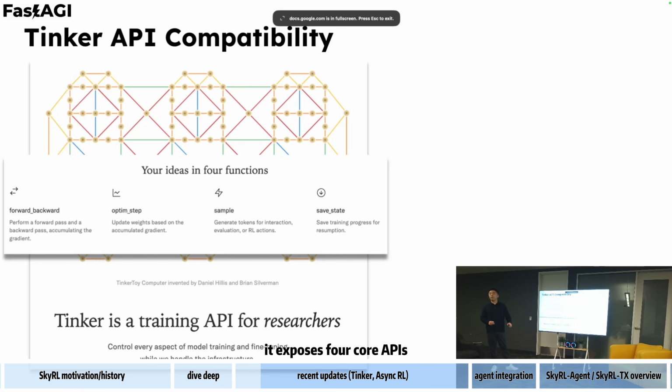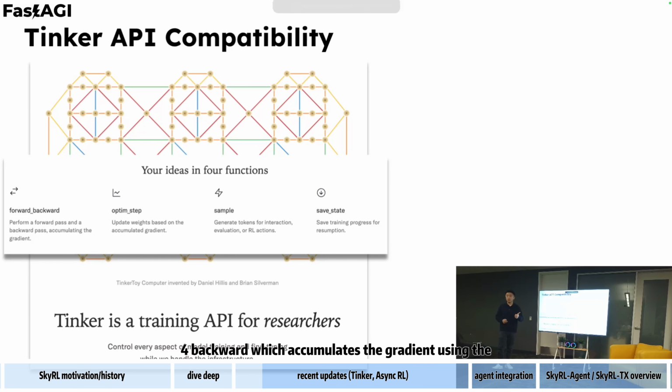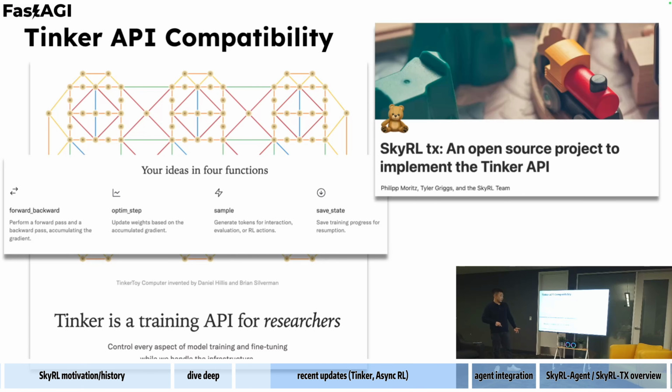It exposes four core APIs: forward-backward, which accumulates the gradient using the inputs; optimizer step, which updates the weights of the model based on the accumulated gradient; and sample. With the updated weights, you can just do inference. And finally, save state, which saves the training progress for resumption among other things.